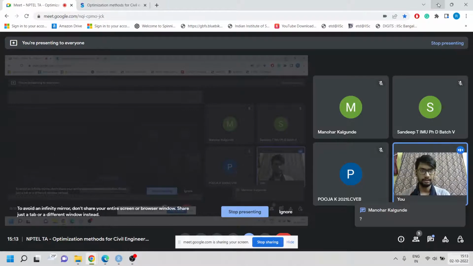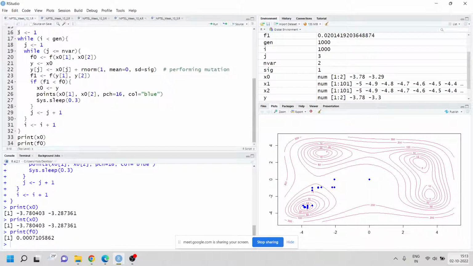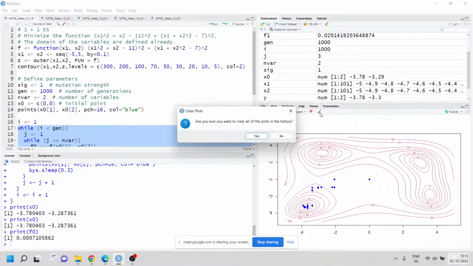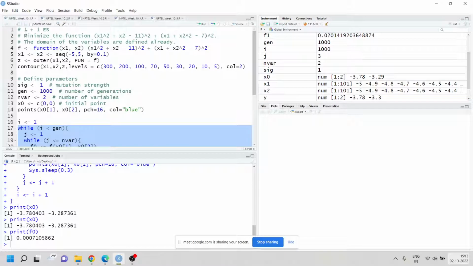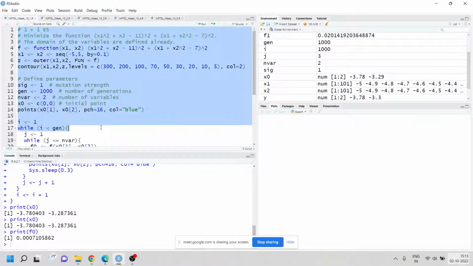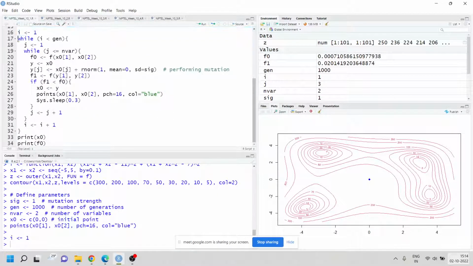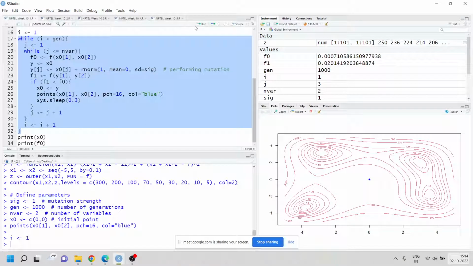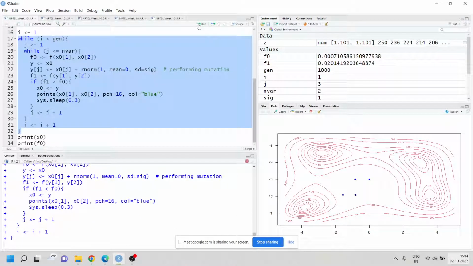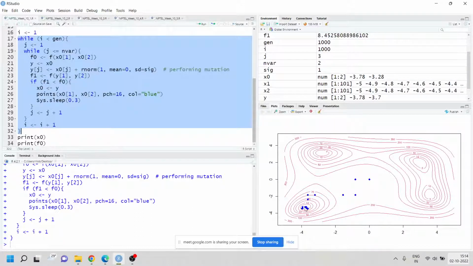Can you please rerun? Okay, yeah, I can run the entire part again. So I'll just clear this plot, and let me run till this point again. Yeah, after that I'll just run this while loop block. I think there is some issue with the visualization. Okay, now you have come to here. Now it kind of stops. I don't know why it's happening like that, but ultimately we're getting the solution here.